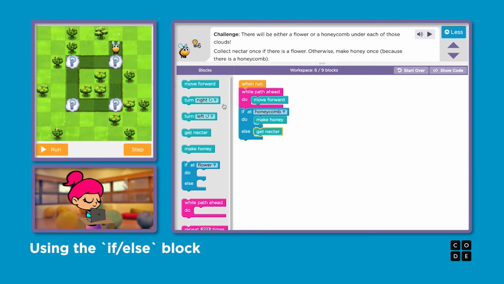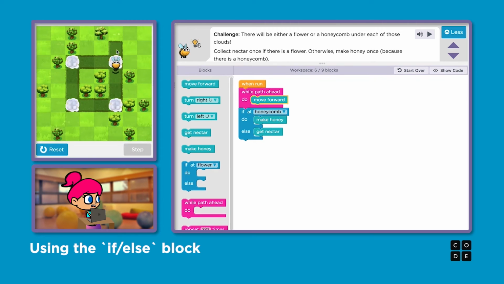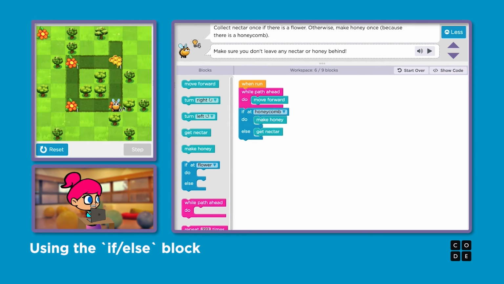That's right. So now you're going to move all the way to the end of the path and then you're going to get nectar if there's a flower there. You can see that we haven't yet turned right, gone to the end of this path, or this path. When all of this is done, you'll want to turn right and do it again. If you're very clever, you'll figure out how to solve this entire problem in 9 blocks or less. Happy coding!